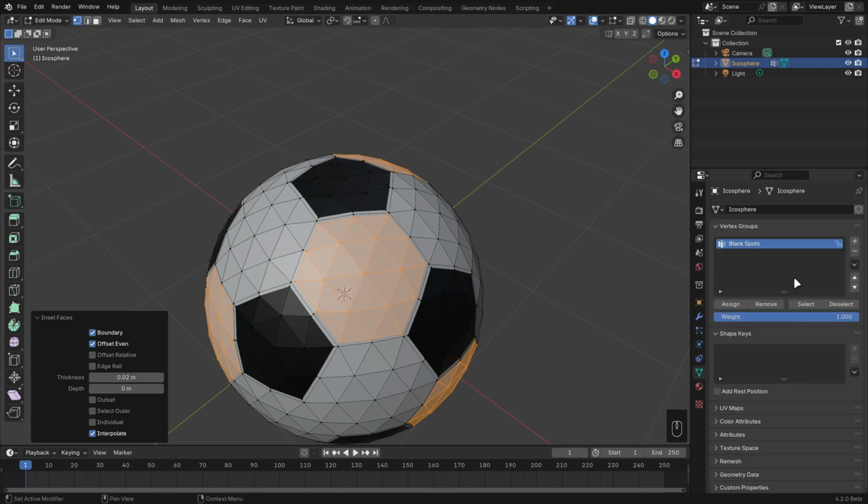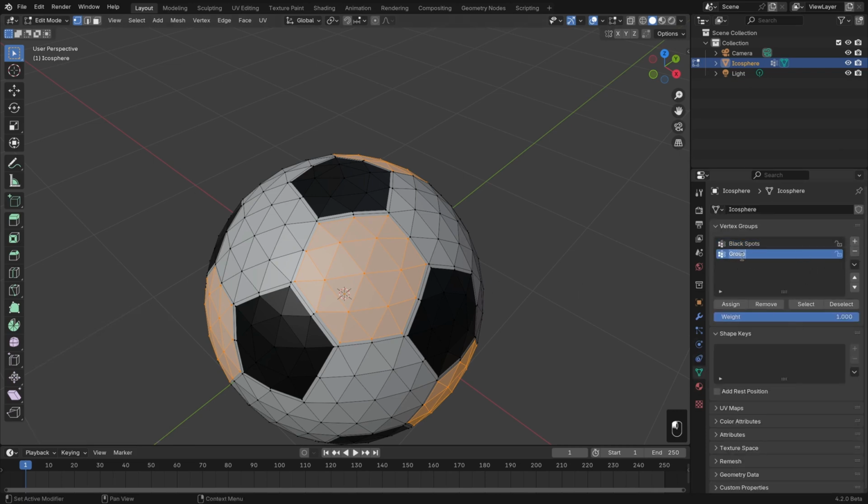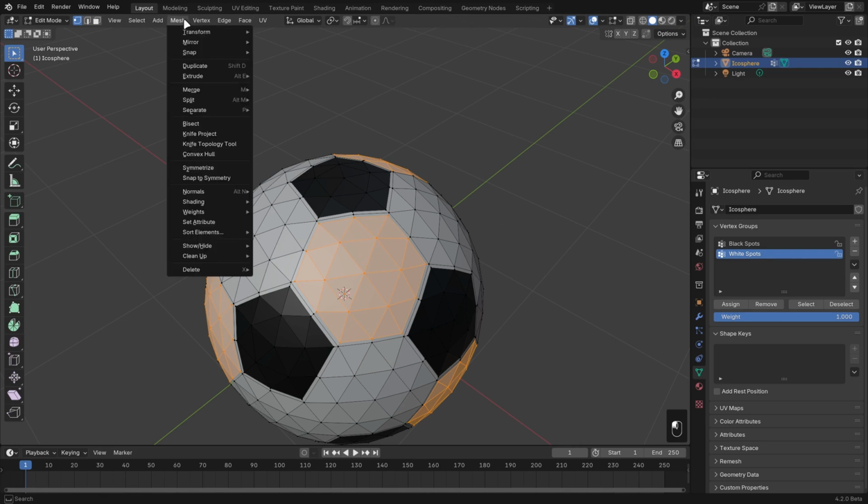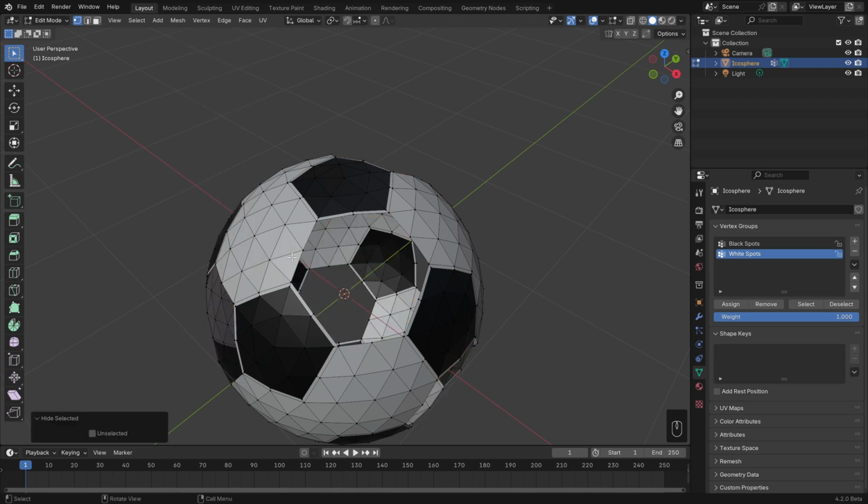and then I'll go back to my data properties and add a new vertex group, and I'll call this one white spots. Then I'll also click assign, and then so I can better see which ones I've already dealt with, I'll just go to mesh, show hide, and choose hide selected, or you can use the hotkey H.